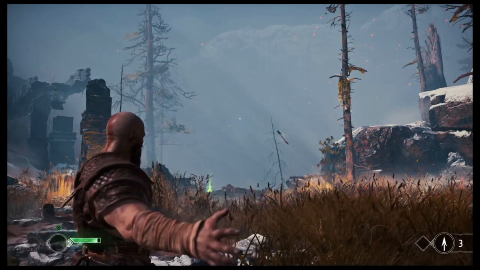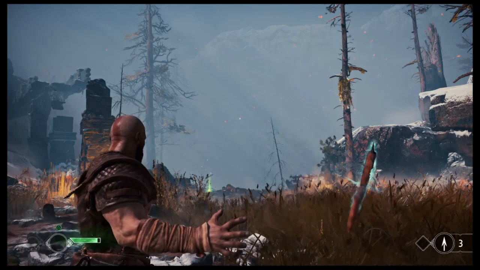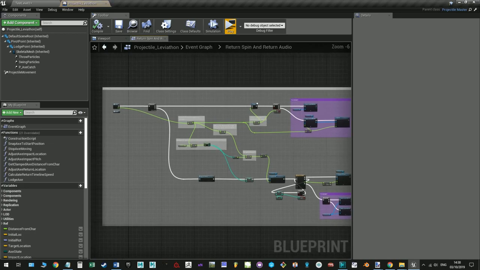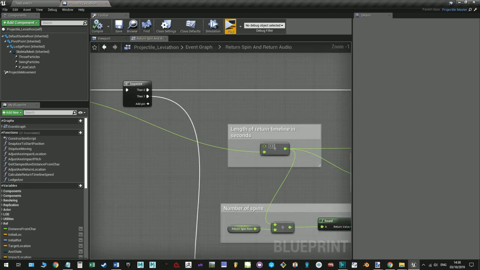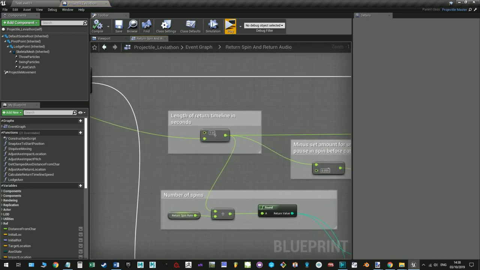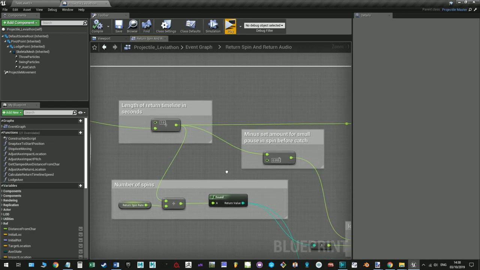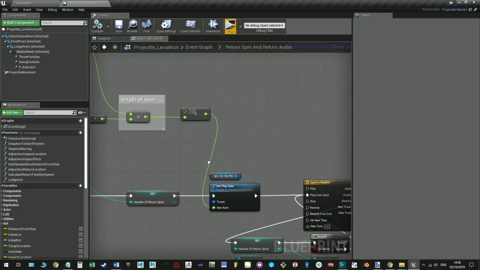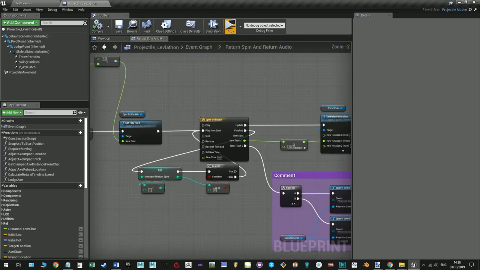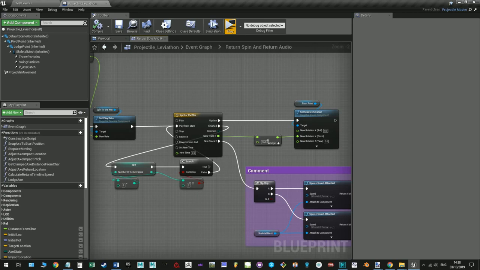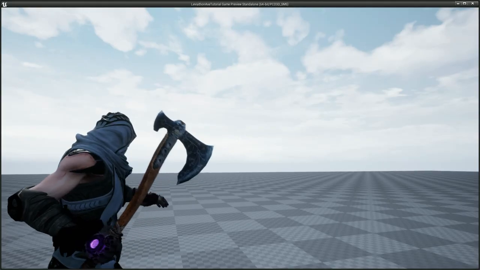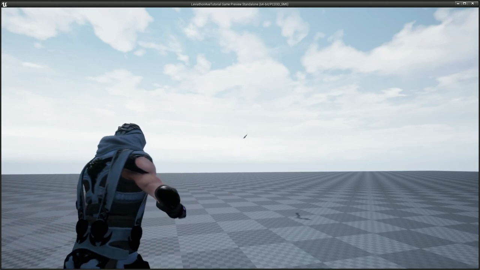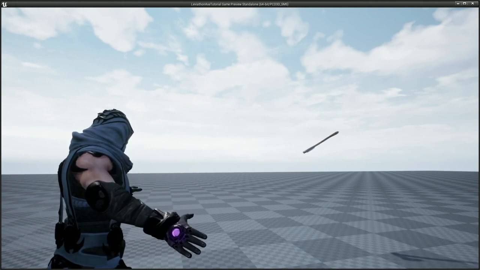I wasn't happy just using a constant rate for this spin, as I wanted the axe to always be in the right orientation when it reached the player's hand. So to achieve this, I wrote a simple algorithm which uses the length of the axe's return to calculate the number of spins the axe can take at a set speed. The function then returns the exact length each spin needs to be. I subtracted a little bit from this value before using it to set the axe spinning, so that it has the chance to straighten up a bit before it reaches the character's hand.